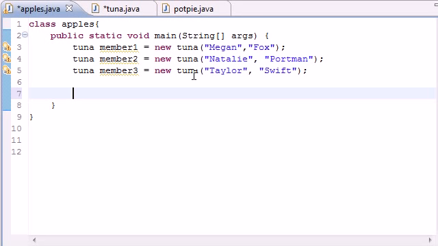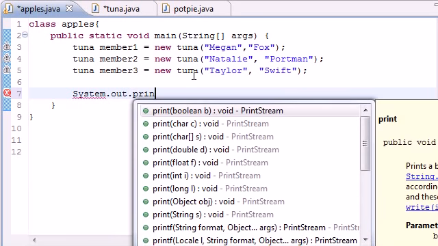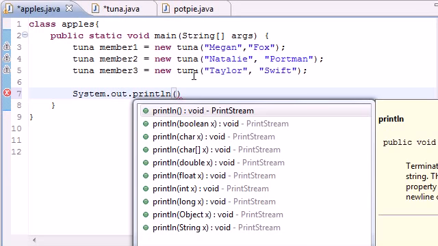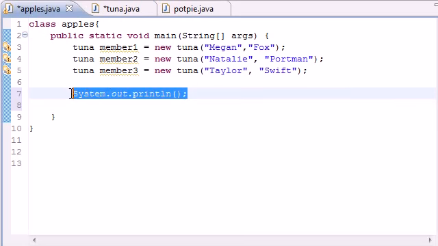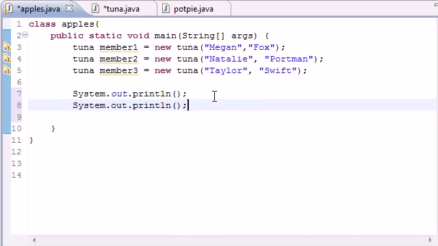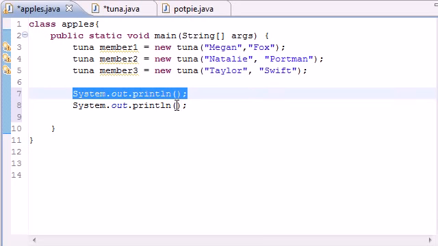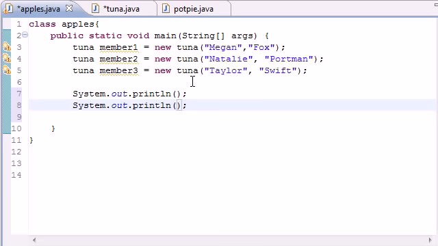So now that we have three objects made, go back in your main apples class or whatever you call it, and let me show you how each member has its own set of data. So let's, for housekeeping's sake, put system out print line and print an empty line right there because it'll just be easier. Now let's copy that because we're going to be using it. What I want to show you is that even though they all share that variable called members, they each have their own set of data.